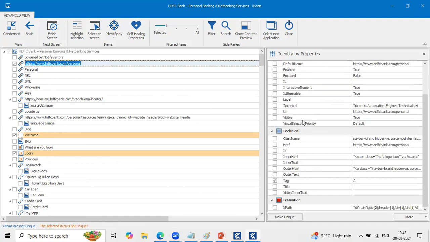This is not a unique property, team. See here two things. By default, Tosca is trying to make this one unique with the help of tag. So are you able to see tag is auto-selected? Yes. But with the help of tag, it is not a unique property. On which basis am I telling you this is not a unique property? Two indications.